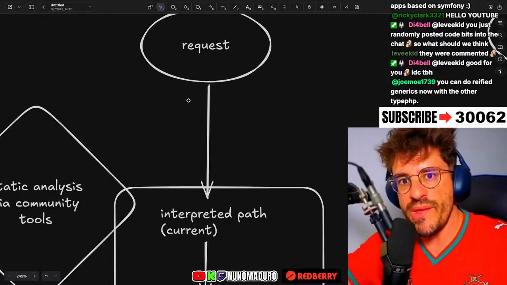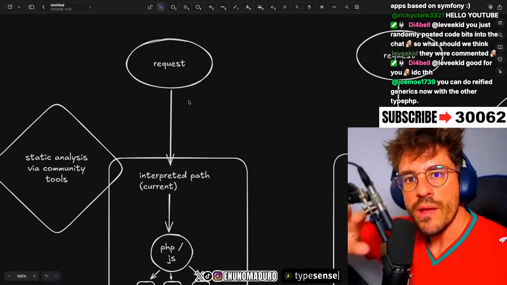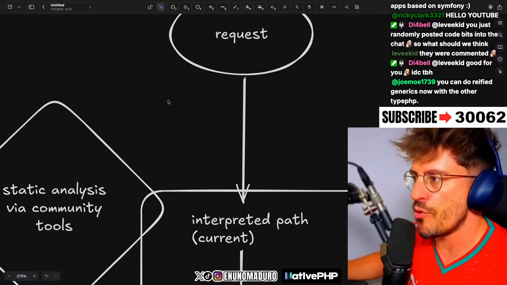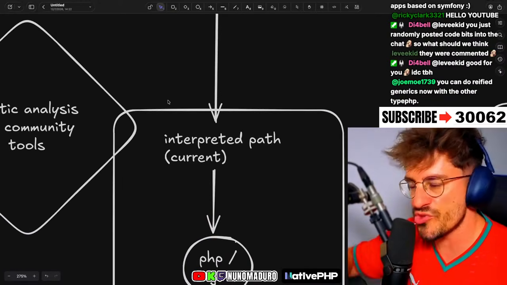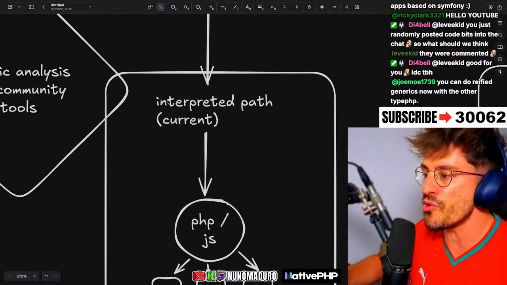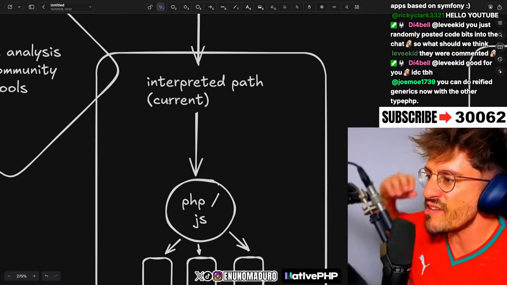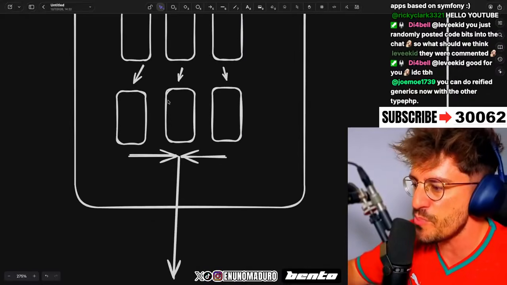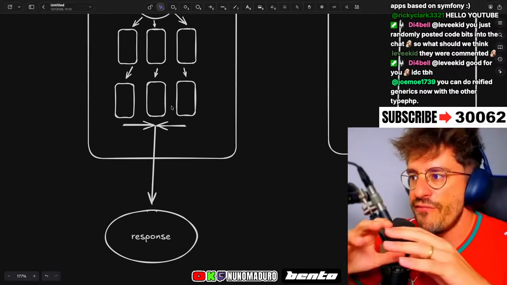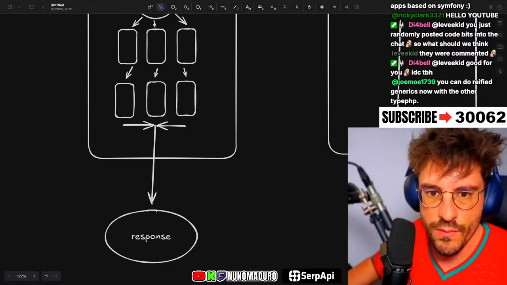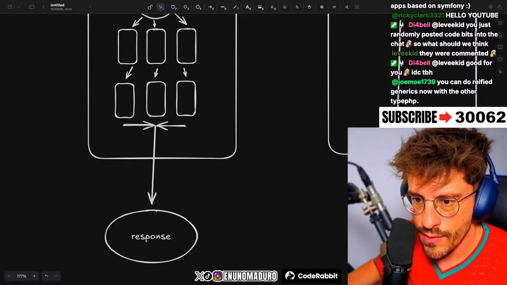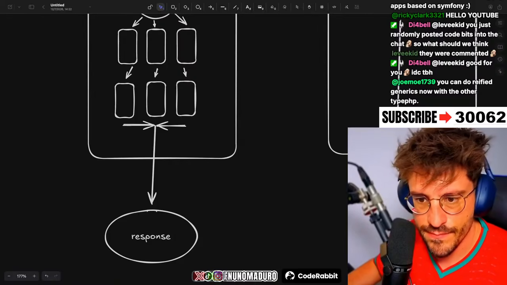Now, why is TYPEPHP important? Well, if you look at the PHP ecosystem right now, we have a request that goes to a server. That server needs to have PHP to be able to interpret that same request, sending that request through multiple PHP files to produce a response. That by itself has various problems. Okay. Done. Now, why?